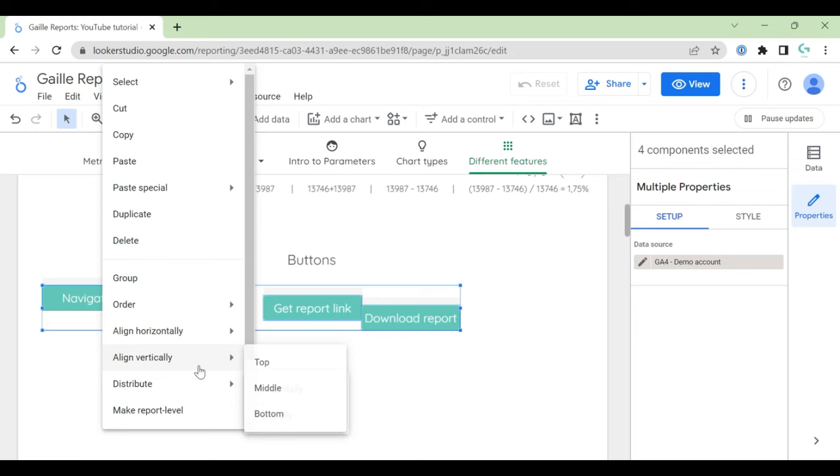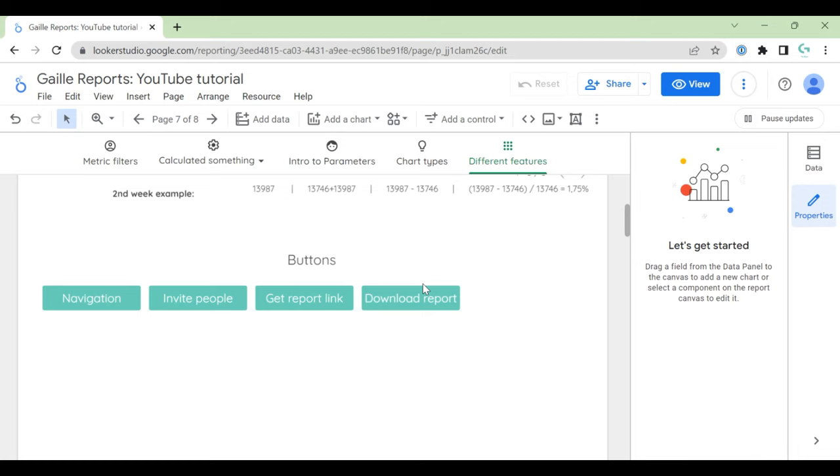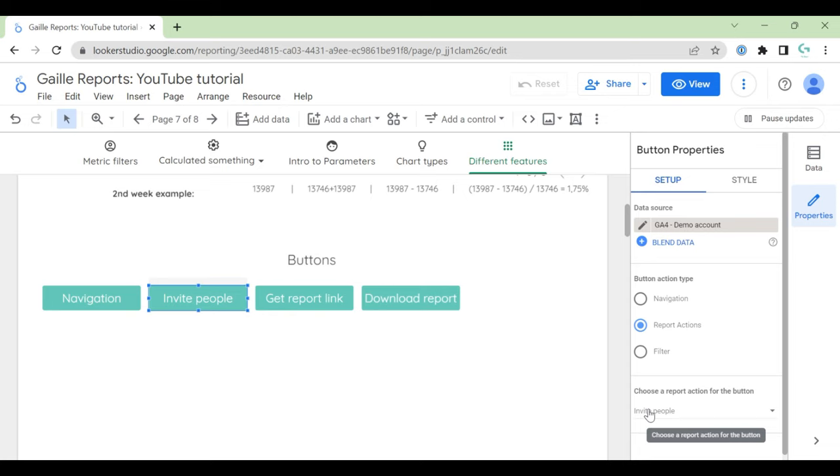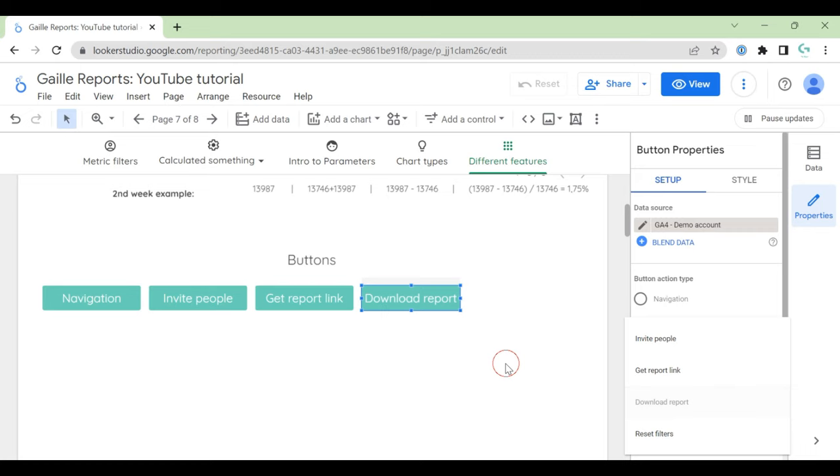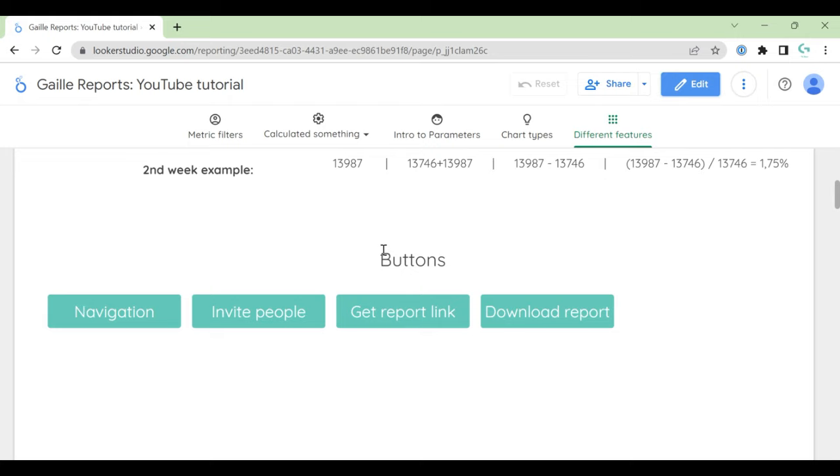Vertical top. Did I change it? Download report. Get report link. Invite people. Okay. Last one was reset filters. We don't have filters on this page, so we will not use it. Okay, this button leads us to my website.